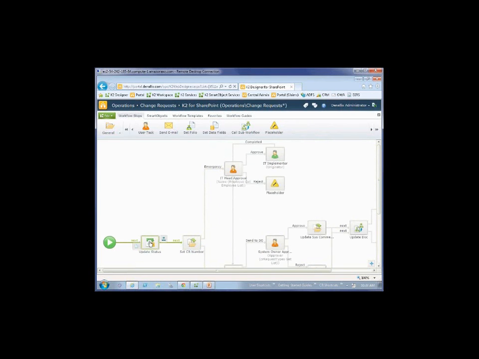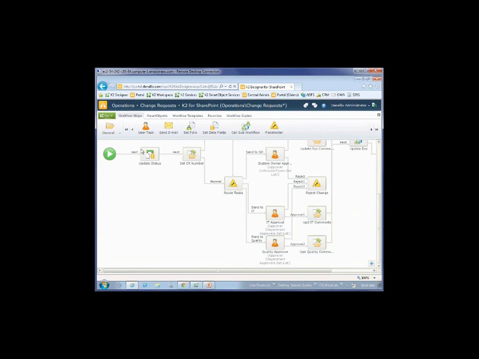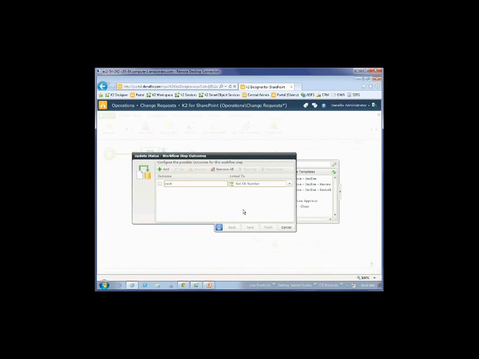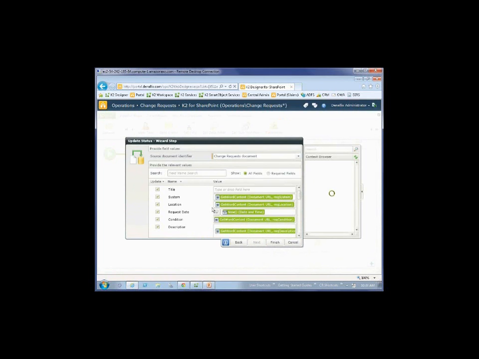I'm going to double click my update status because I want to show you what this step actually does. So I'm just going to open that up real quickly. You can see it's very wizard based, and all the design experiences, whether it's in Visual Studio, the web-based designer, etc., are all graphical, all wizard-based. So here I'm setting up the ability to retrieve the Word content and pull it into my document library.